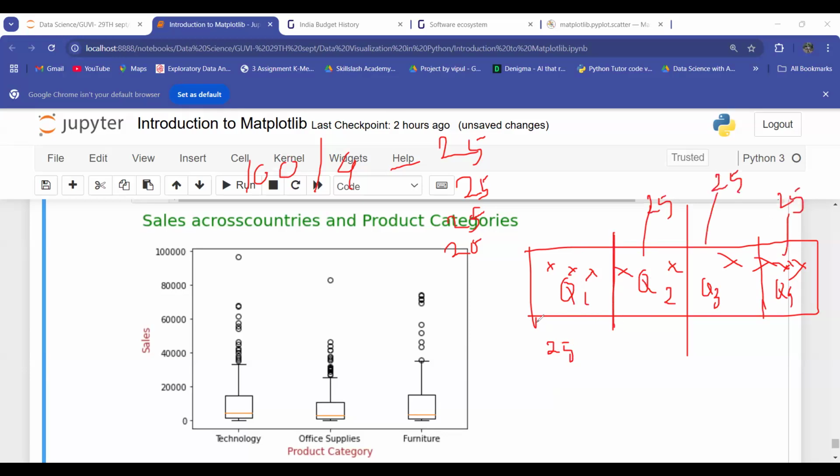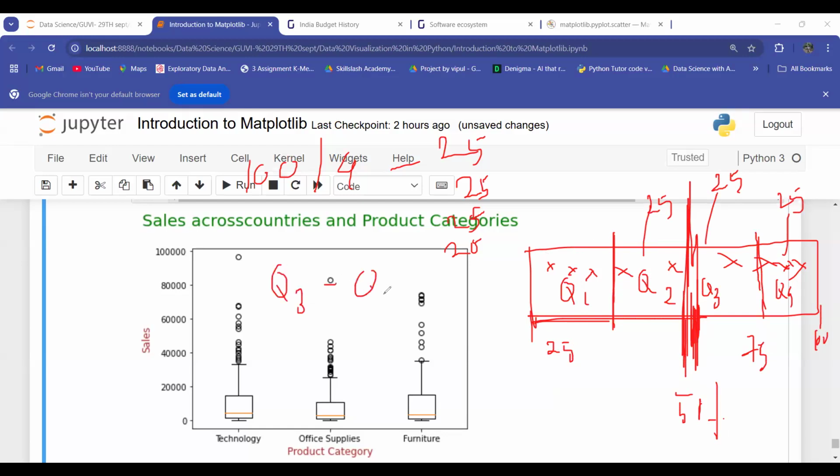But first 25 will be Q1, next 25 will be Q2. This is also known as median, because median is first 50% of the data, then this is 75% of the data, and this is 100% of the data. So that is your Q3. This is your Q3, and this is your Q1. So Q3 minus Q1 is your IQR.